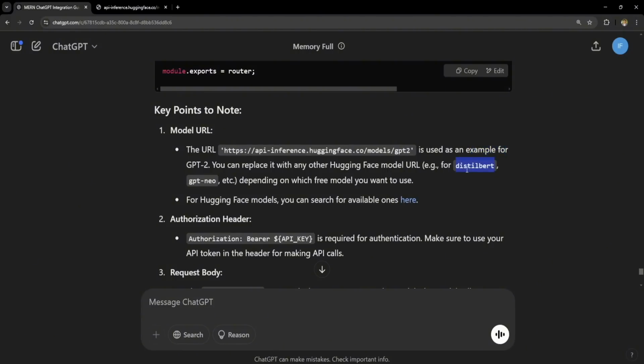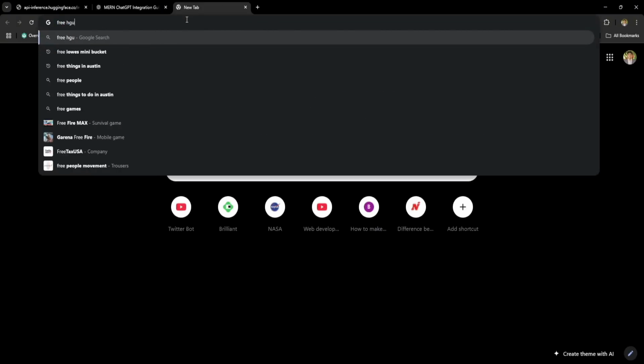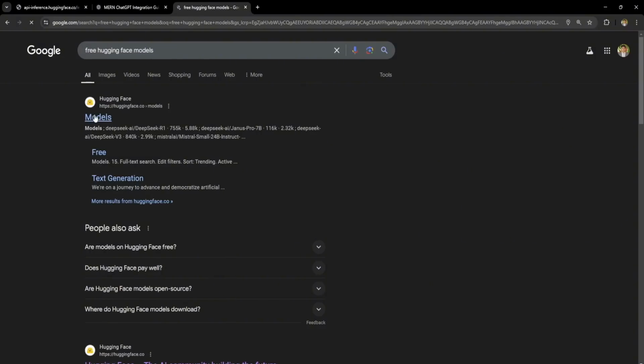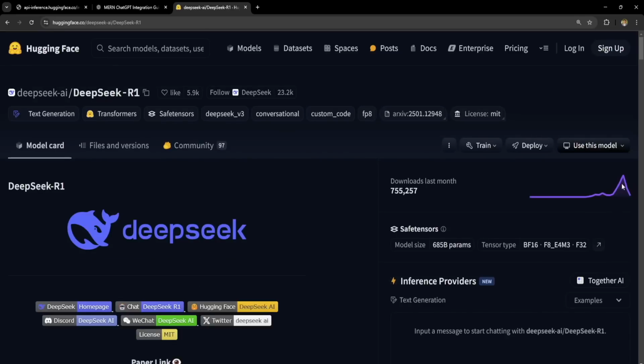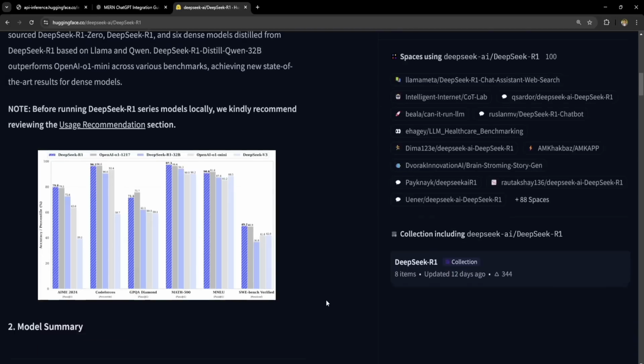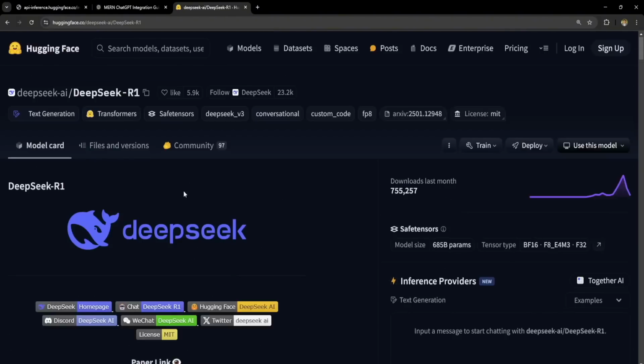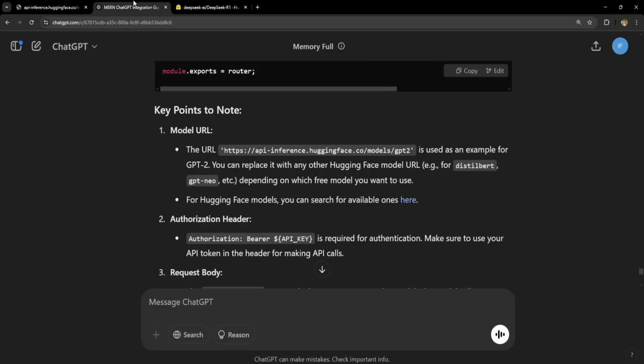We have DistilBERT, GPT-Neo. We have, depending on which free model you want to use. For Hugging Face models, you can search ones here. So let's even Google search free Hugging Face models, right? And it will just give you the list of free models that you can use, all right? We got the DeepSeek AI R1 model. That is completely insane. And we can actually use that one in our application as well. So let's go back here.